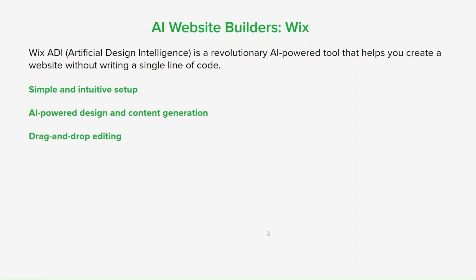Once the initial design is generated, you can easily customize it using Wix's intuitive drag and drop interface. You have complete control over the layout, colors, fonts, and other design elements. Wix ADI ensures that your website looks really good and functions seamlessly across all devices, including desktops, tablets, and smartphones.